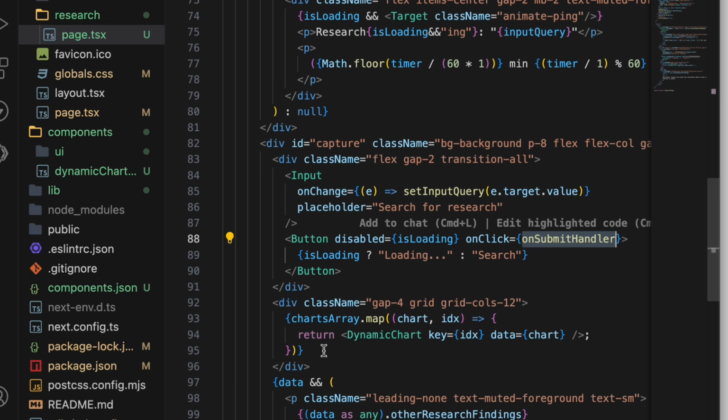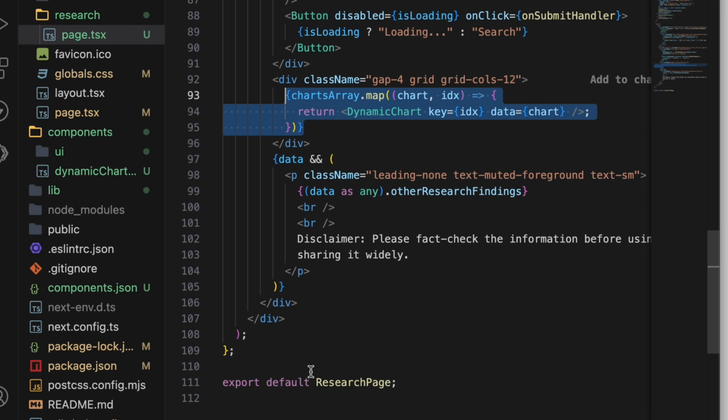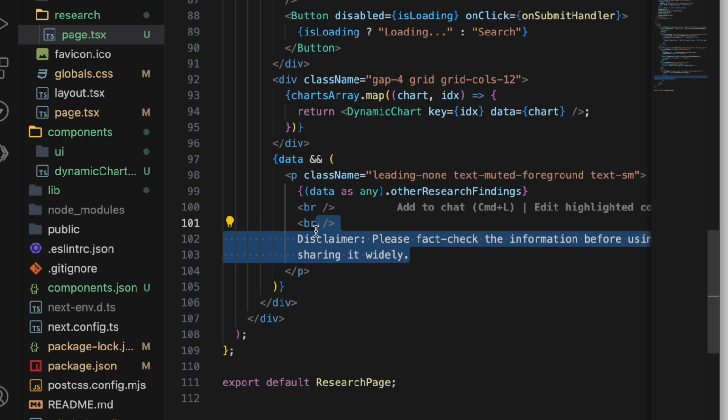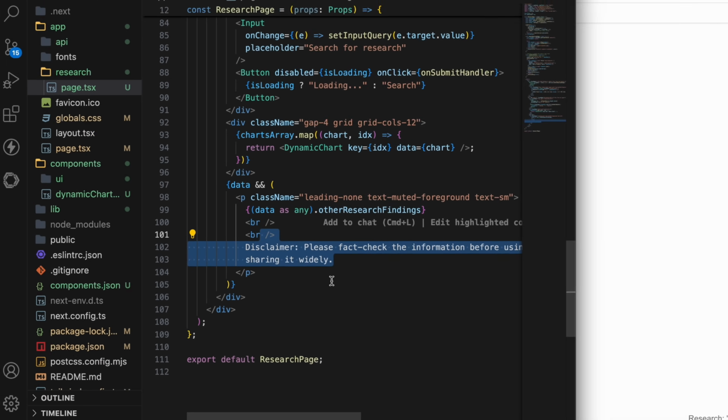So back on our homepage, when we click search, the input query is sent to the API, and once the response comes back, the results are displayed as this interactive chart, and any additional findings are shown as text. Here is also a quick disclaimer reminding the user to fact check the information before sharing the content to a larger audience. Finally, we'll spin up the app.